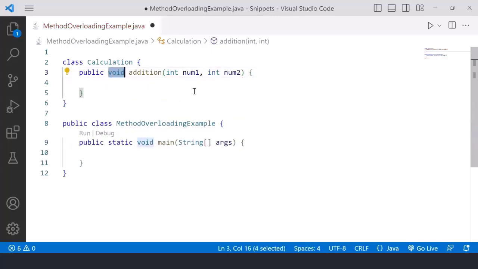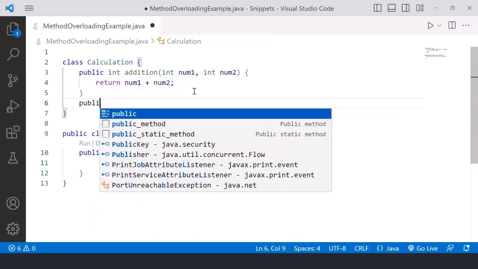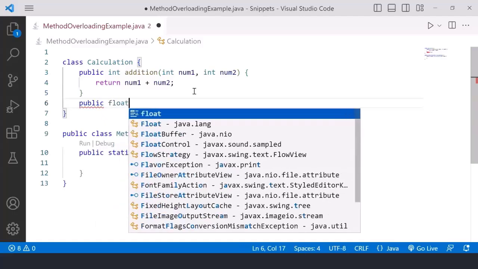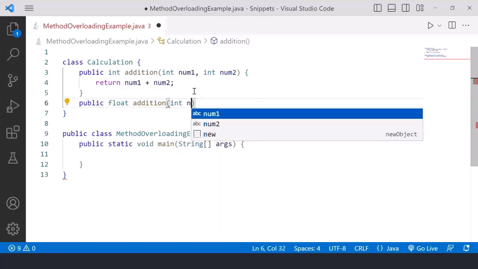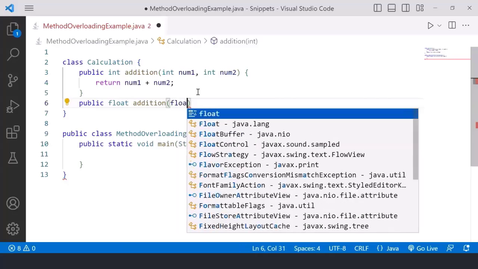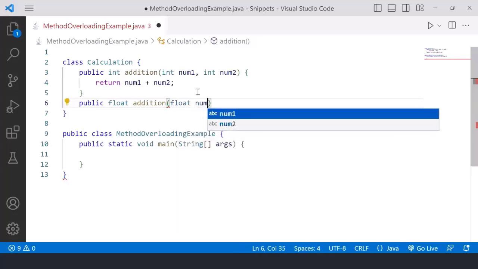I'm going to return the value which is being calculated into this public integer value to be returned. So this will return number 1 plus number 2. Tomorrow I might have a requirement to calculate the sum of two float numbers. So I won't again and again give a unique name to the methods. I will simply overload my addition method by passing different signatures or parameters.